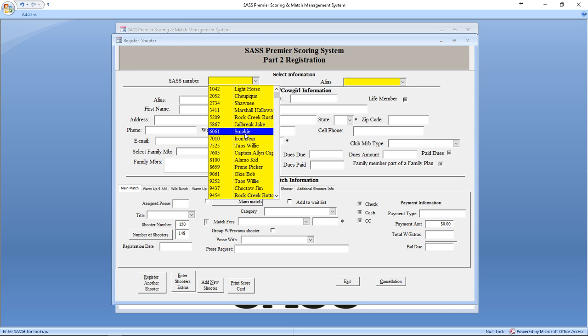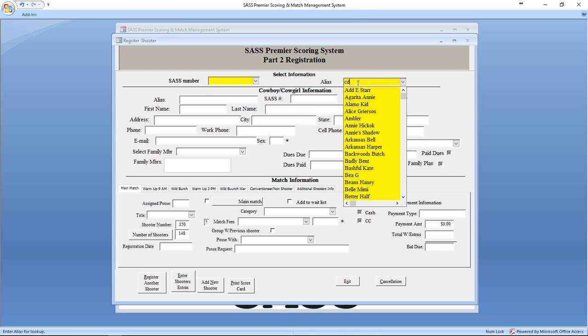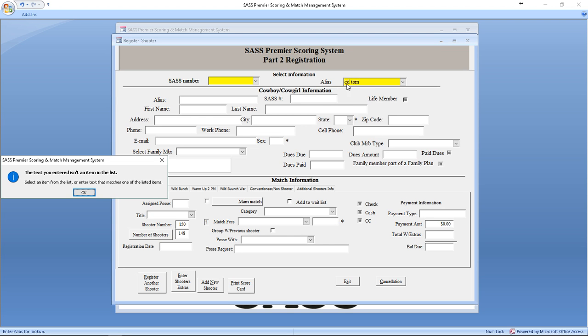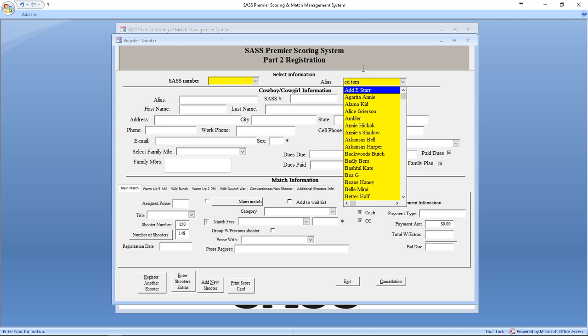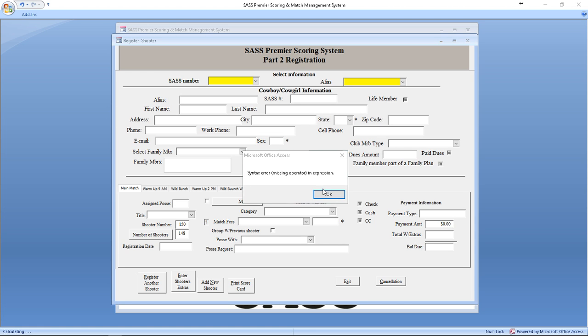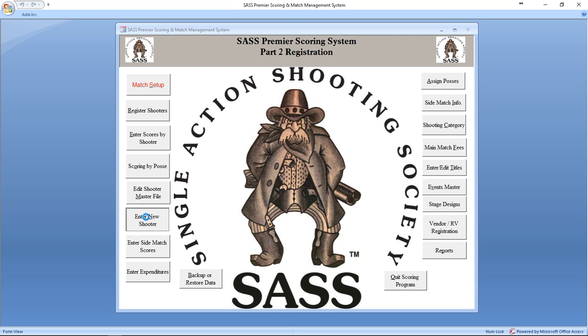And let's see, I think I'm... Nope, I guess I'm not in this. I don't have me in here. So say that I need to get it. I'm not in. Let's see. I'll go over and try the alias first. Nope, I'm not in there. So let's go ahead and add a new shooter. So we'll go down here and say add a new shooter.